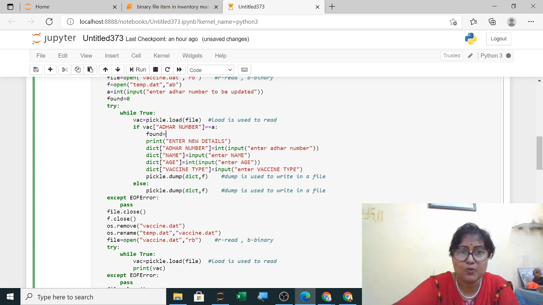Found equals to 1. And then you will check here, if found equals to 0, then no records has been updated as the Aadhaar number was not present. So after your task is over, you can check here, if found equals to 1, then it is updated. If found equals to 0, it is not updated.